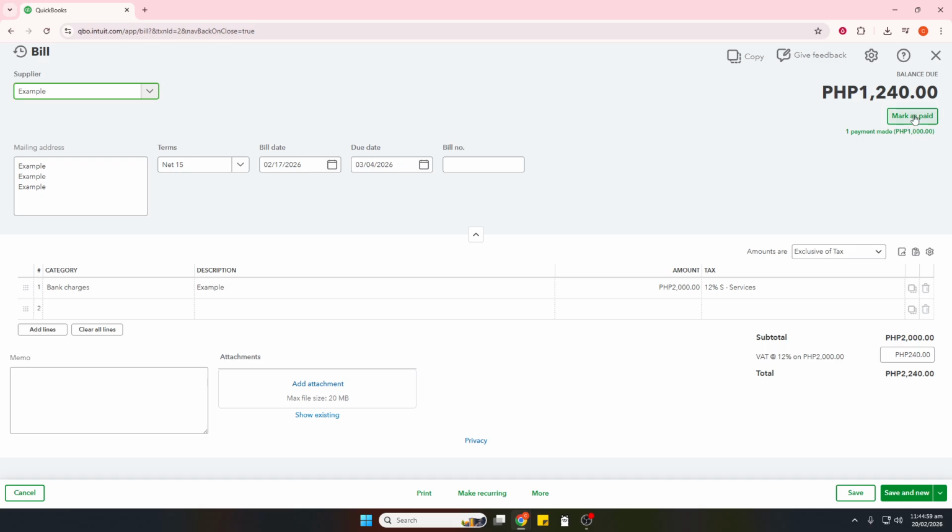Select check if you plan to print or record a paper check from the bank account you chose. Pick expense if the bill will be paid electronically, like via ACH, online banking, or a debit transaction, so QuickBooks records the payment without creating a printable check.